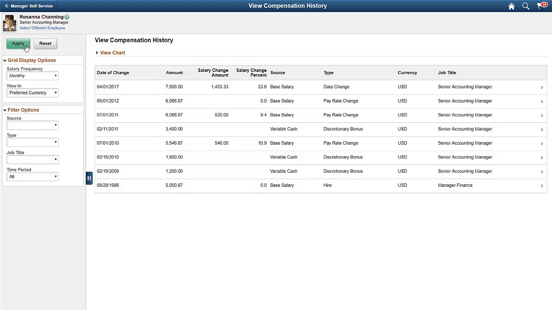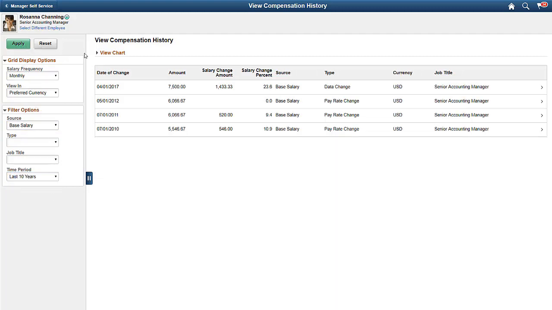In addition to changing the display frequency, you can also filter the compensation data that shows in the grid and chart by source, type, employee job title, and time period. Filter the page to show only base salary rows in the past 10 years. The grid updates based on the specified filter values. So does the chart.